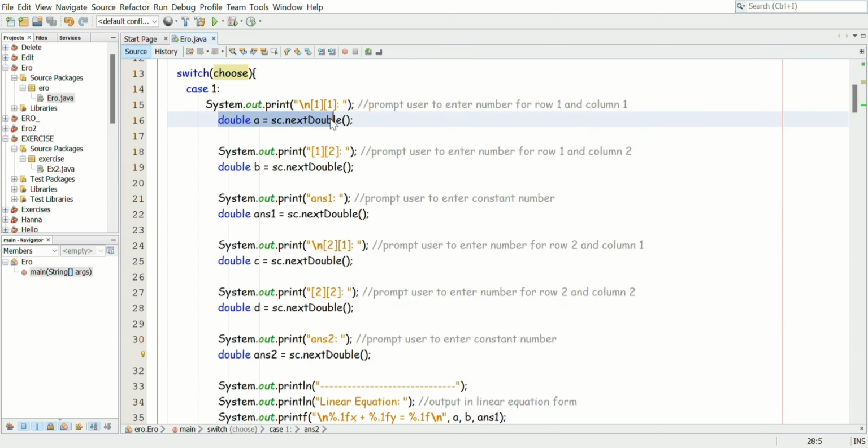Focus on this part, all this double part: the declaration and initialization of A, B, answer 1, C, D, and also the last one, answer 2. A and B are the values of X and Y. Alright, so answer 1 is declared, which means the answer for linear equation 1. The next one is for linear equation 2. We have C, D, and answer 2.